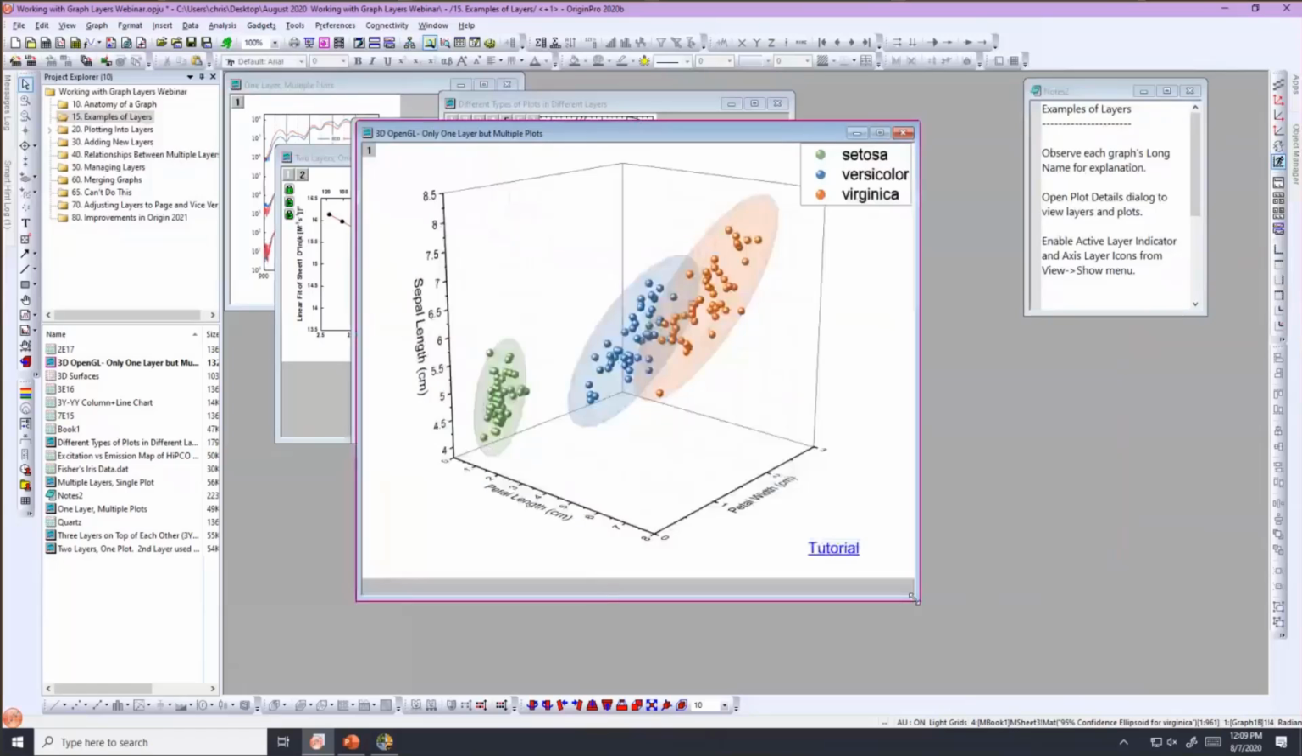3D OpenGL graphs, generally speaking, you only have one layer in a graph for the OpenGL. But while you're restricted to one layer, you are not restricted in the number of plots in that layer. In fact, in this graph, we have one scatter plot. It's indexed color, but we have 3 different 3D surface plots. So this 3D graph with one layer has 2 different types of plots and a total of 4 plots. So those are some examples.